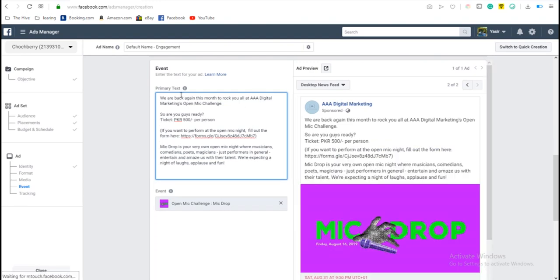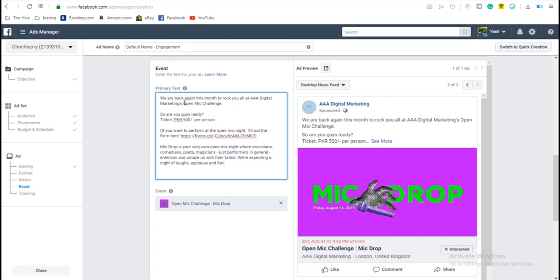Right, looks good. So it starts with, we are back again this month to rock you all at AAA Digital Marketing's Open Mic Challenge. So are you guys ready? I've mentioned the ticket price, so if you want to be one of the performers, you can simply click on this link. Looks good. Then the same information, with some additional information.